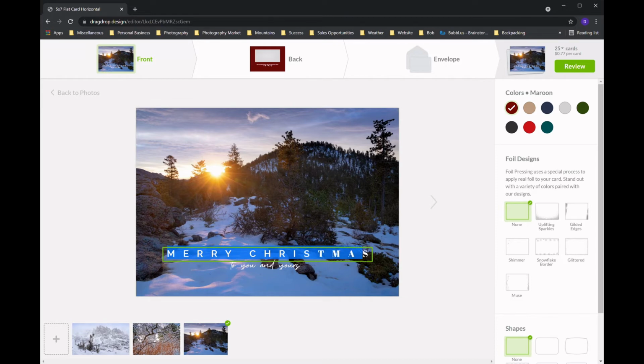Select all of the text. All right, we're just going to leave it at that for this point. To you and yours. I like that, but let's go ahead and make that a little bit larger as well. So all this stuff is customizable. You could change that to something different. Click on the check mark.